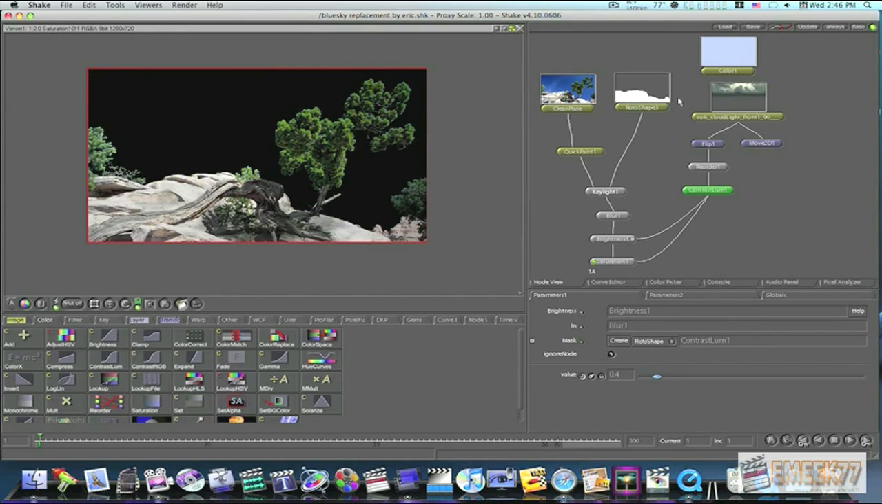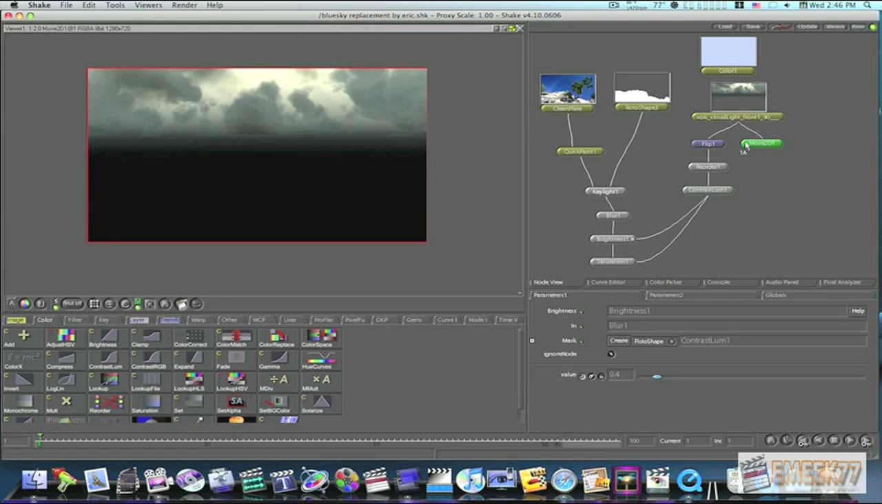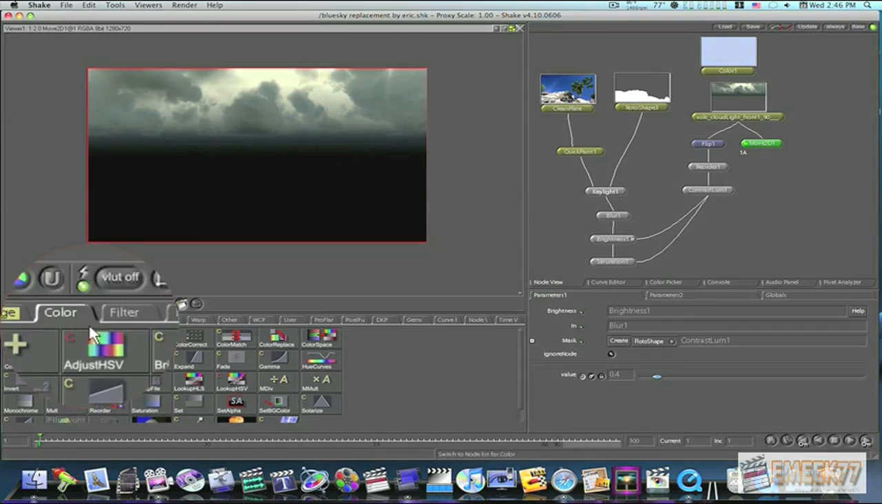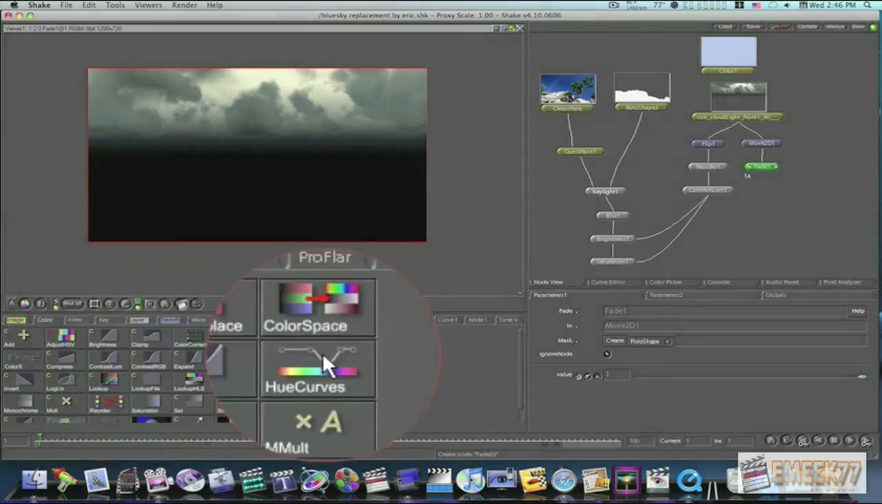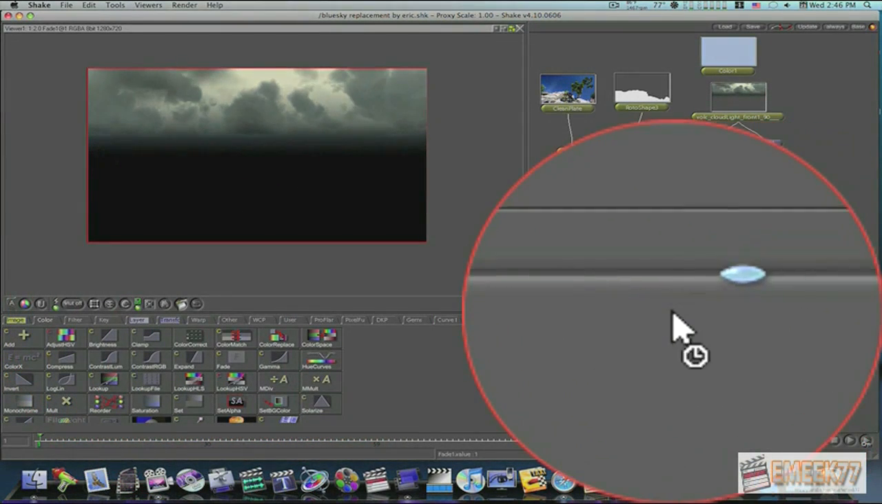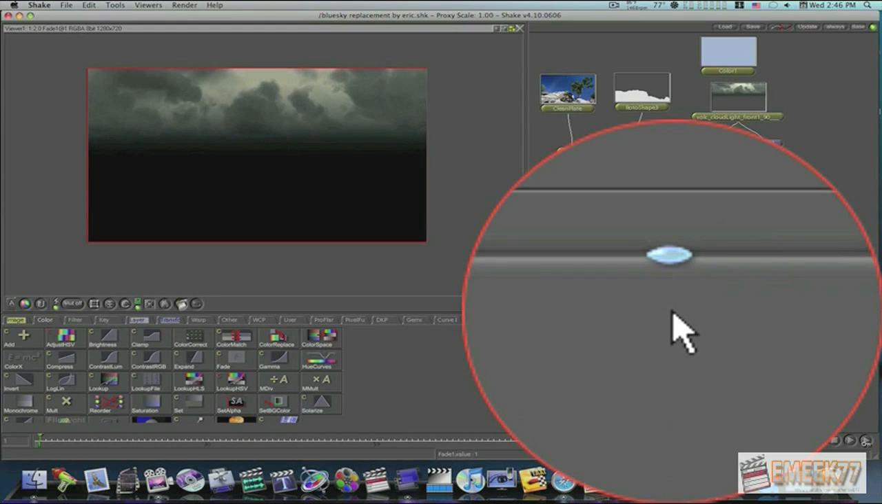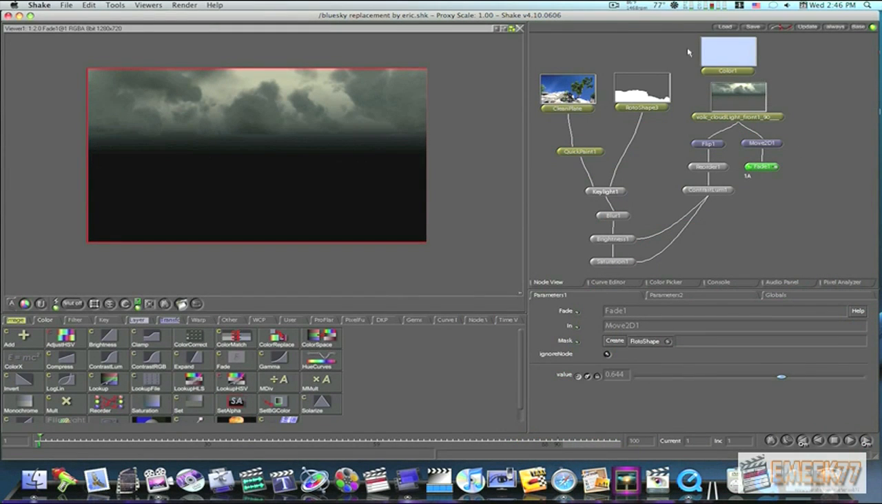Now let's start working on replacing our sky. So now I'm going to have a Move 2D node. I think I'm going to have to bring it down some and scale it up, but we'll figure that out in a minute. I'm going to add a fade. Go to color, fade. This way I can adjust it down just a tad so it won't be quite as prominent, you know.